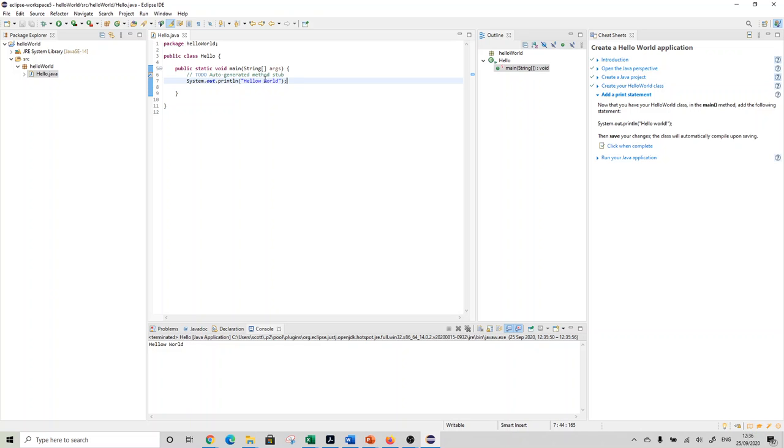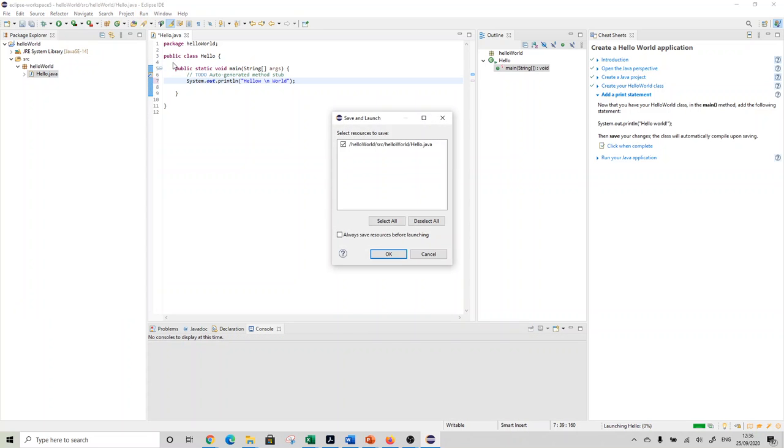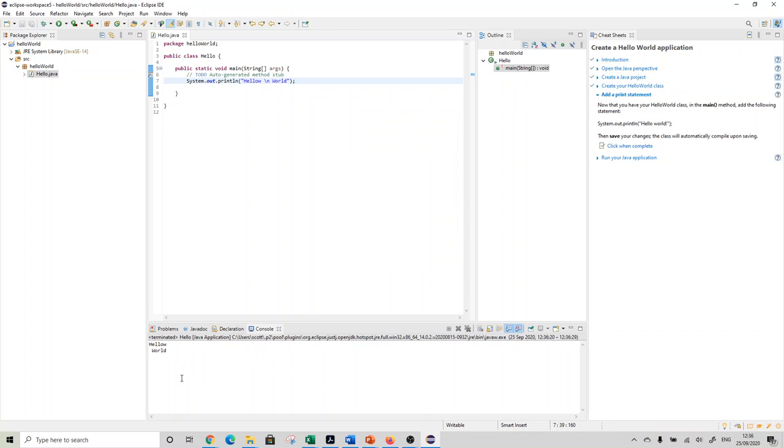Okay, so we can play with that a little bit more. We can put a new line in. That's all that character does. Run as Java application. There is shortcuts for doing this. I'll let you play around. Investigate those. Okay, so there we go.